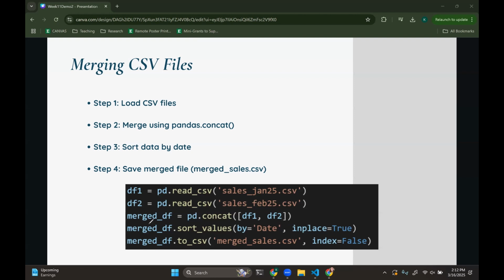And then once we have our merged data frame with both of our January and February sales data, we want to sort the values by date. In place is a parameter that you can specify if you want that sorting to be done in the original data frame.